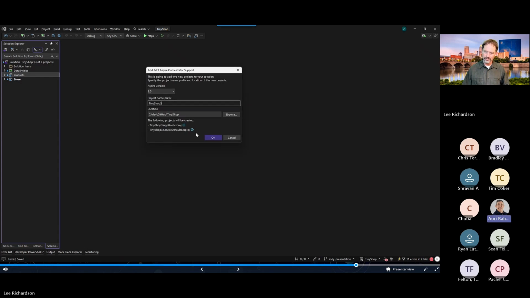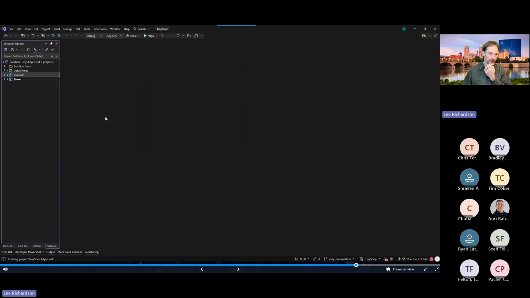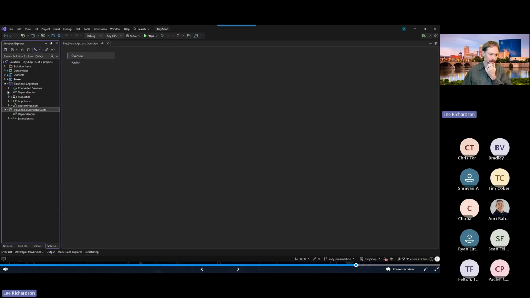Is there a naming convention that you're using? No, I can't. It's going to complain because on my hard drive there's already one, so I just have to give it a unique name. I think it's whatever you want. So when I do this, it's now going to add two new projects, and in this case it's going to call them tinyshop3.apphost and tinyshop3.